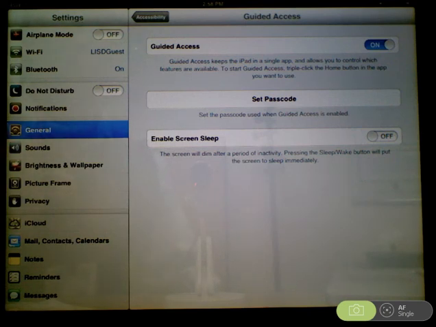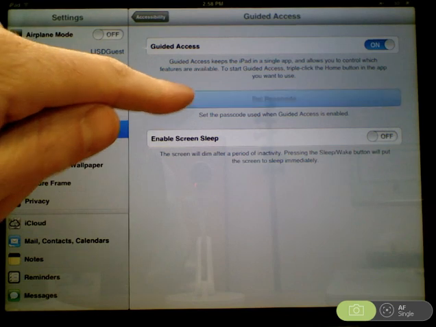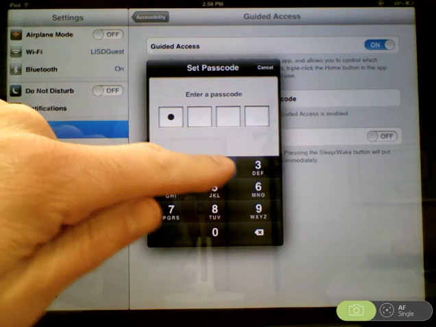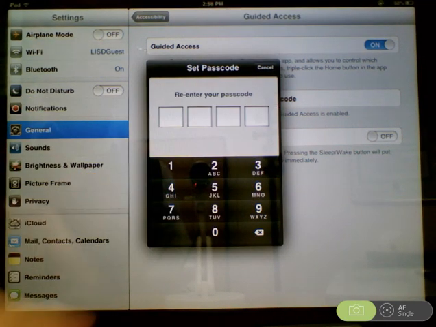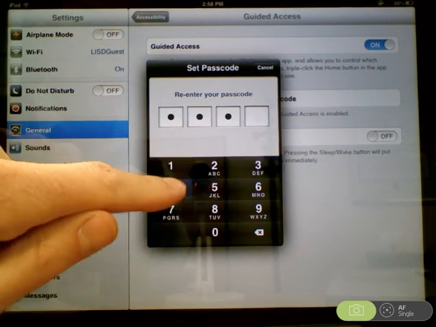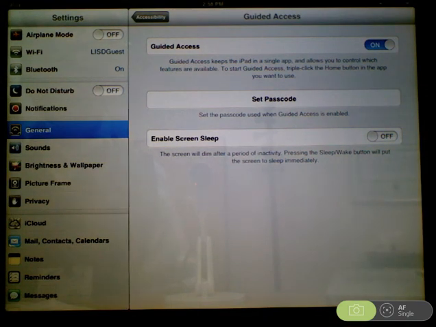And the thing we have to do first is set up a passcode, and this is going to be 4 digits. So for the sake of this tutorial, I'll just do 1, 2, 3, 4, and we enter it in a second time. Now that our passcode is set, what we can do is we can start a guided access session by triple clicking on the home button.